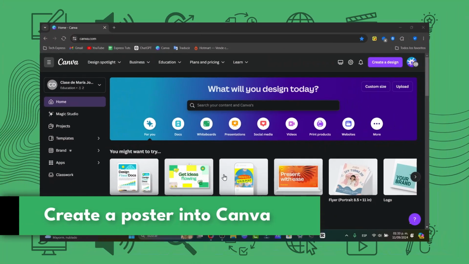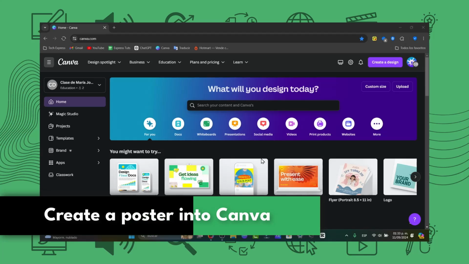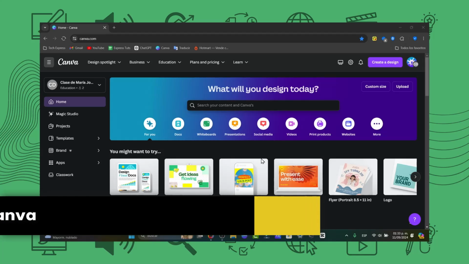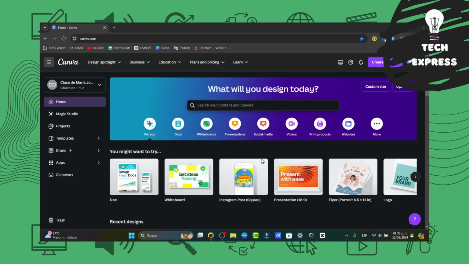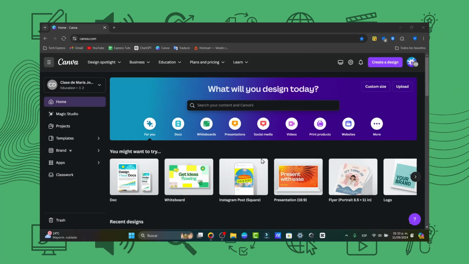Today let's take a look at how we can get started creating a poster in Canva. This step-by-step process works whether you are making a poster for an event, for a business promotion, or for a personal project. Canva has a tool to help you make stunning designs, no graphic design experience required.